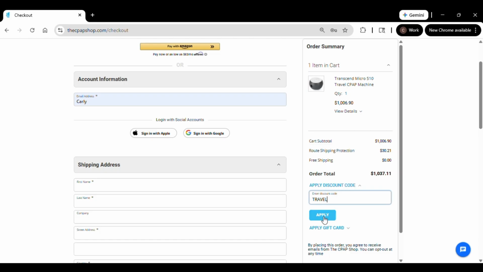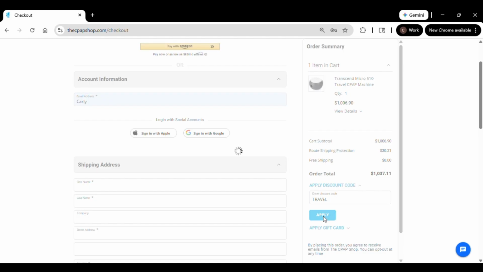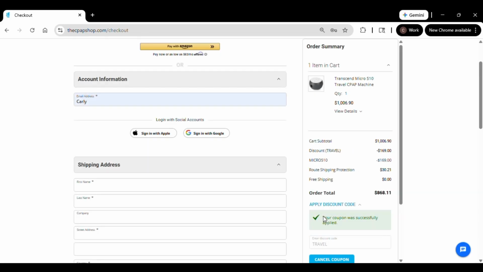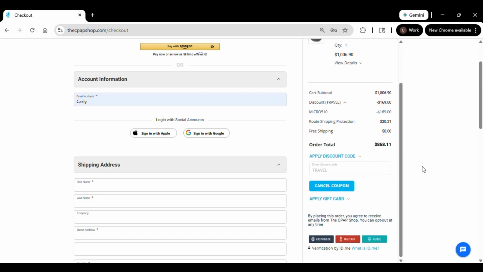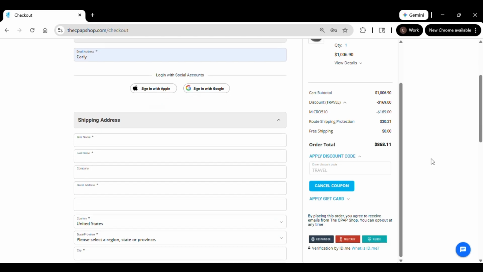Once submitted, you will see a green text box telling you your code was successfully applied. The savings breakdown will also be listed for you to see, and your updated order total is listed in bold. Lastly, fill in your name, shipping address, and other prompts to complete your order.